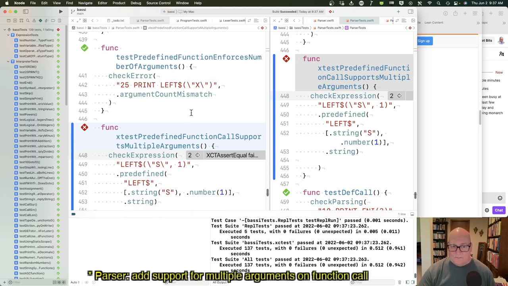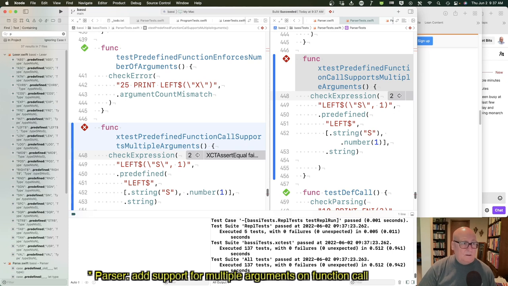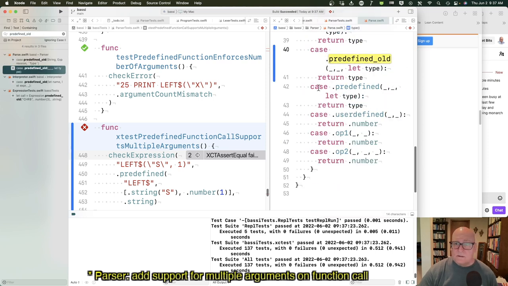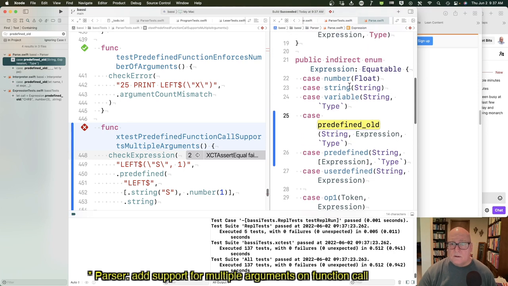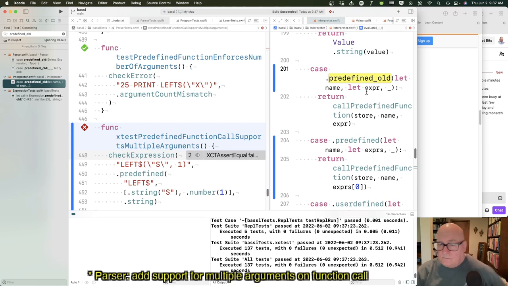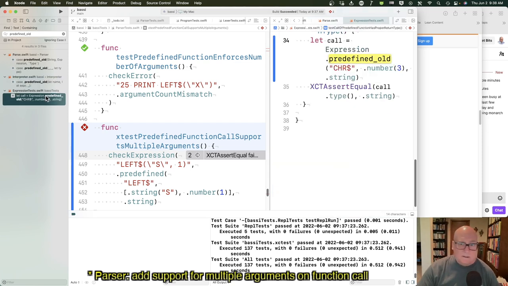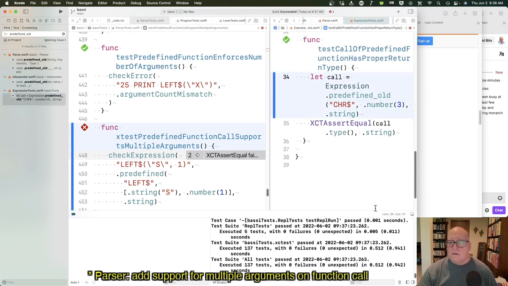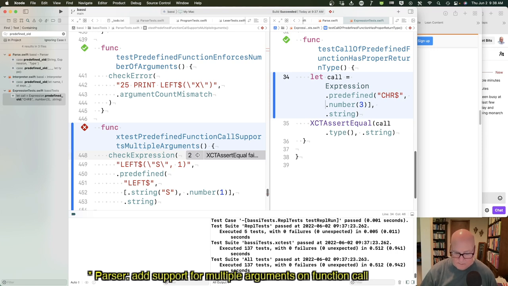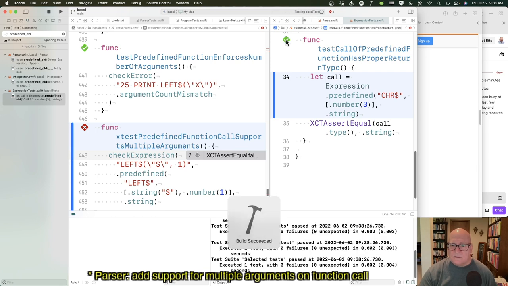Okay, so we could check in at this point. We're not quite done, but let's see who else uses predefined old. Predefined old. Okay. We're looking at the types. Oh, what was the first one? Oh, that's just definition. Okay. Predefined old here. Again, we're handling it. And then one test, well, this should also be a predefined. Okay, why that one passes? Seems like something's off. Okay.